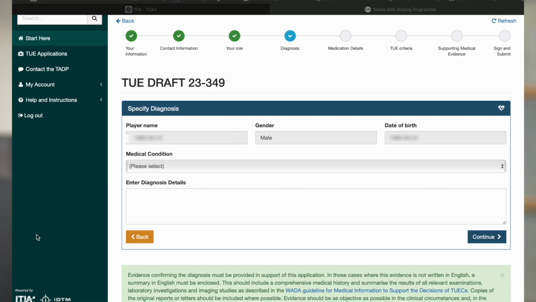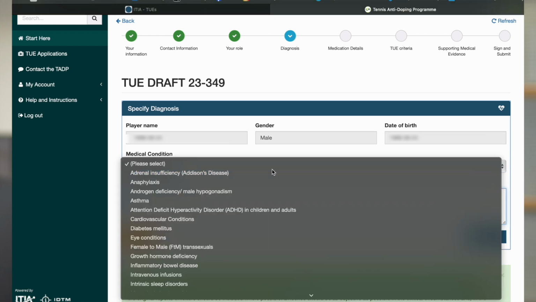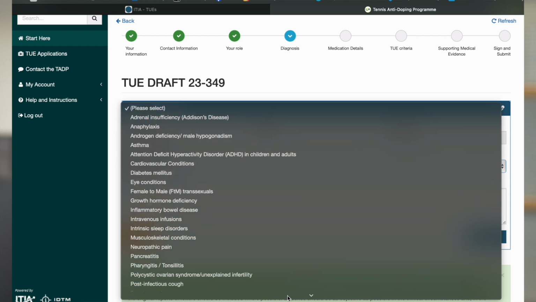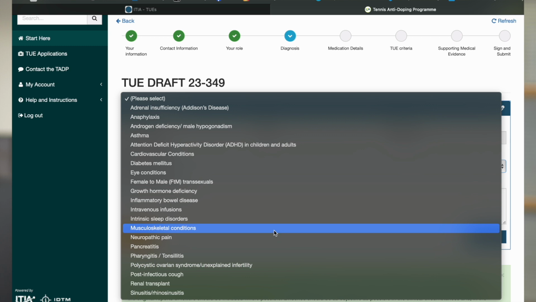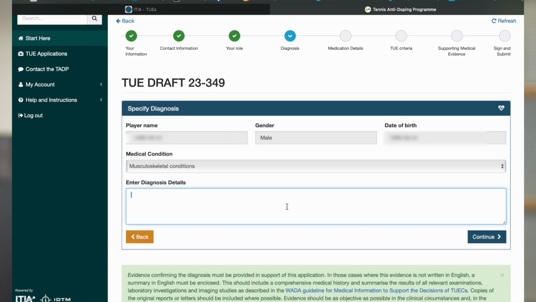On this screen, you can specify the diagnosis. If you click on the medical condition box, you'll get a drop-down list with a variety of different conditions. In this case, the player is suffering from a musculoskeletal condition. In the box below, you can enter further details regarding the diagnosis. So in this case, the player has lateral epicondylitis, or more commonly known as tennis elbow, and this is causing pain in the player's dominant arm.